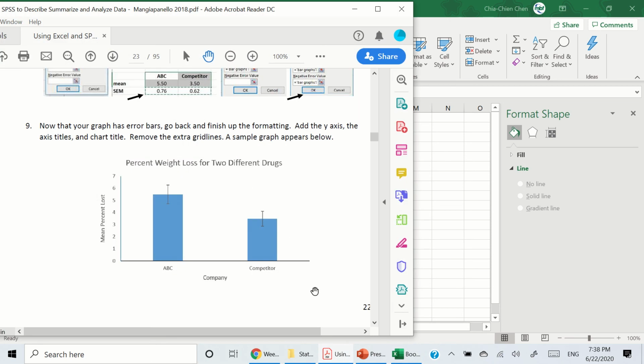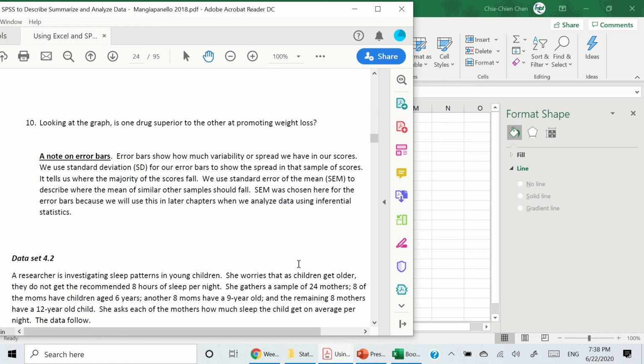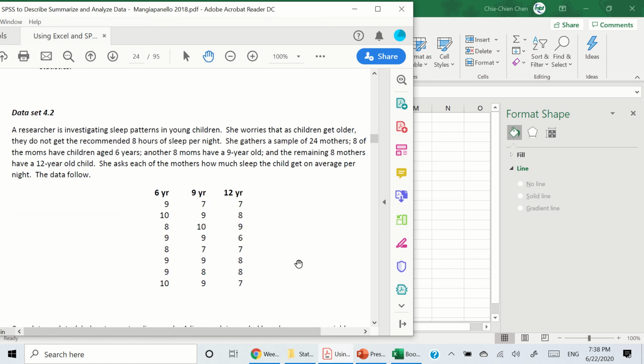All right. Now let's take a look at your second example. Okay. So data set 4.2. A researcher is investigating sleep patterns in young children. She worries that as children get older, they do not get the recommended 8 hours of sleep per night. She gathers a sample of 24 mothers. 8 of the moms have children aged 6 years. Another 8 moms had a 9-year-old, and the remaining 8 mothers have a 12-year-old child. She asks each of the mothers how much sleep the child gets on average per night.